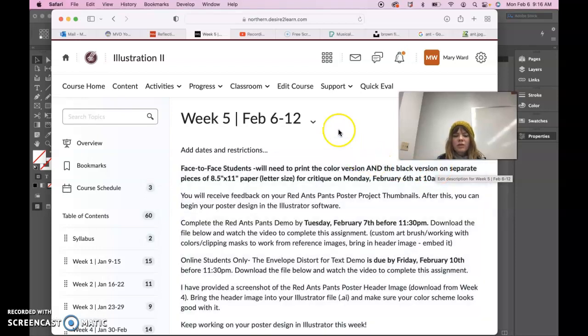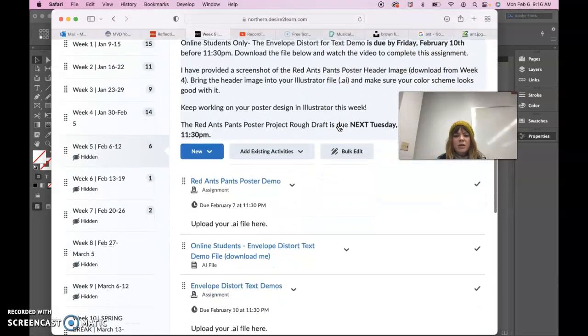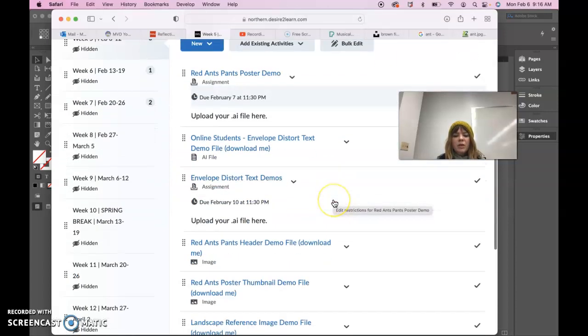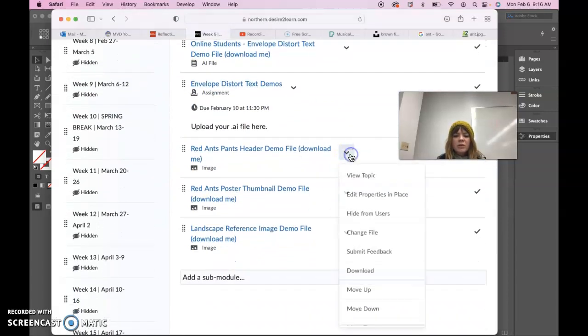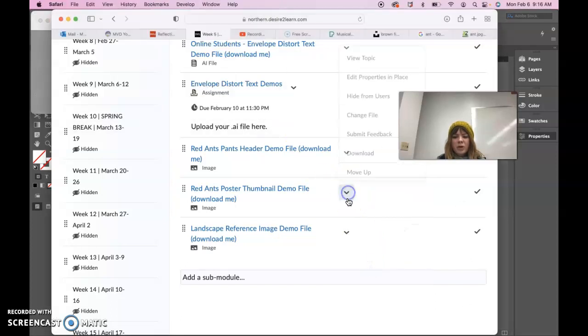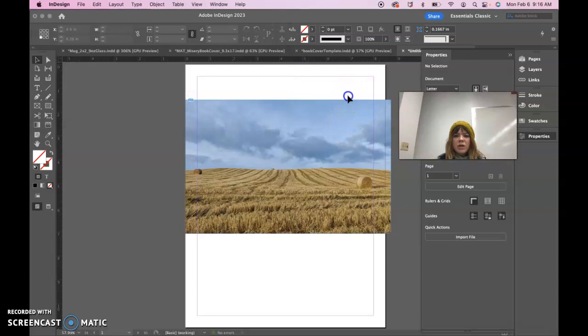Hey guys, so we can start off by, this will be a demo for the Red Ants Pants poster project, but I would like you to start off by downloading the 3 files in Brightspace. They are labeled quite well, so let's just go ahead and download these. Let's go into Illustrator now.